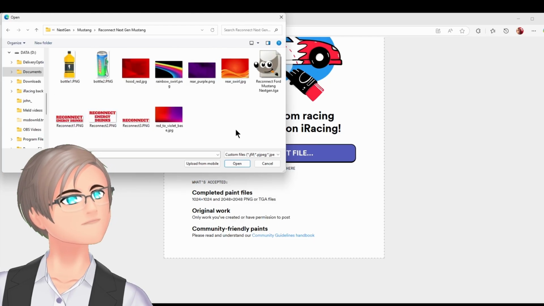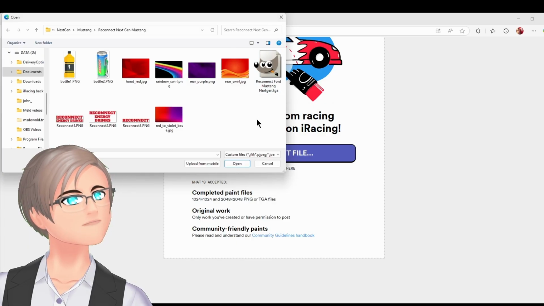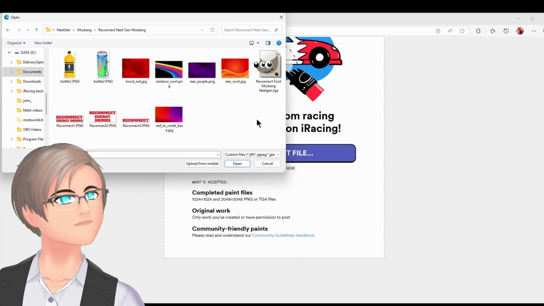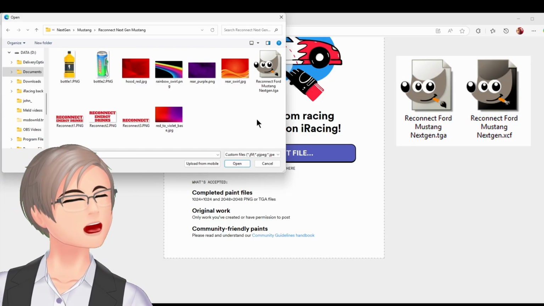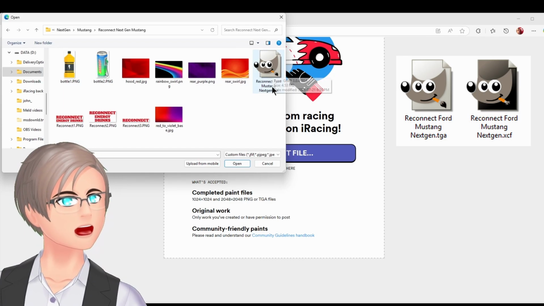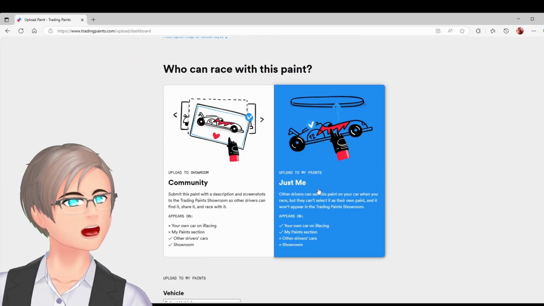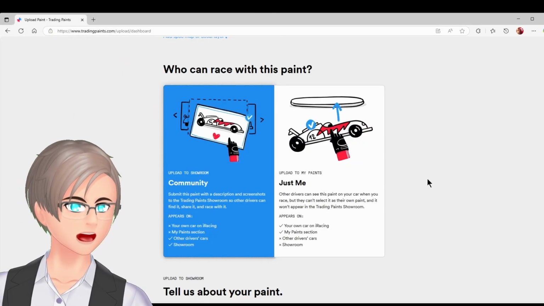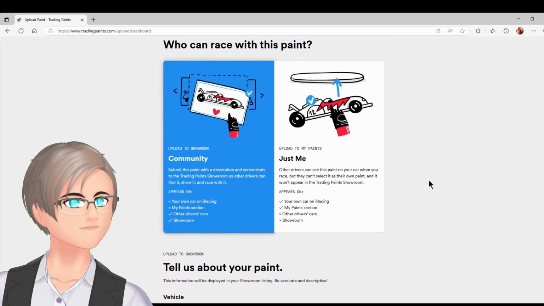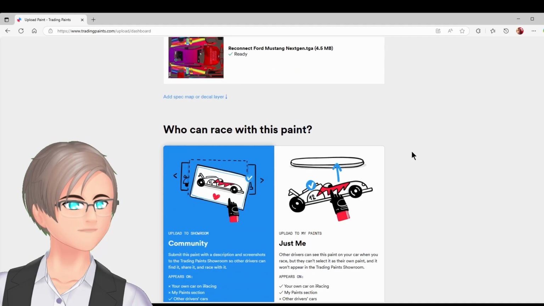There it is. And we're looking for the TGA file. The other file that you might see in your folder is the full file to load back into GIMP if you need to make changes or corrections to your paint. For Trading Paints, we're using the TGA file. So I'll double click that. Do I want it for me or the community? I usually pick the community. Okay, and there it's loaded up and it says that it's ready.